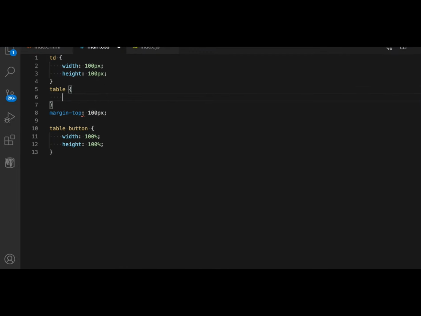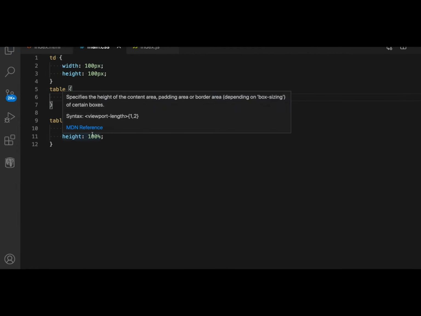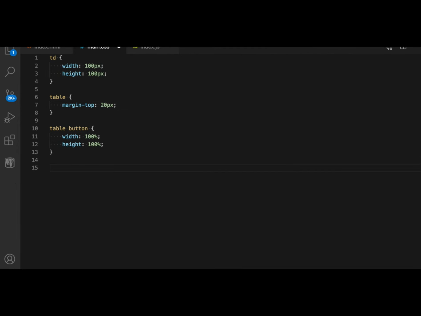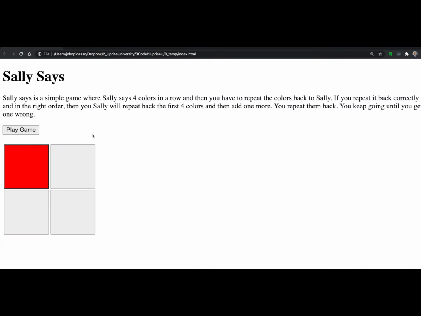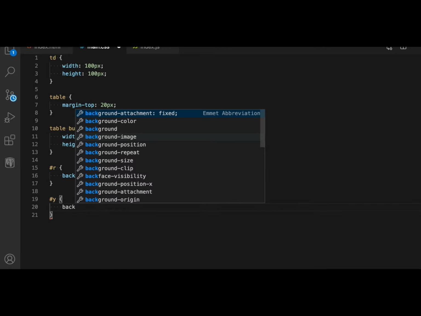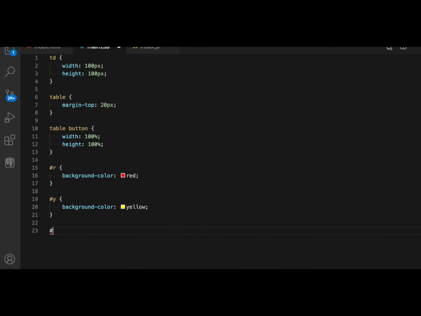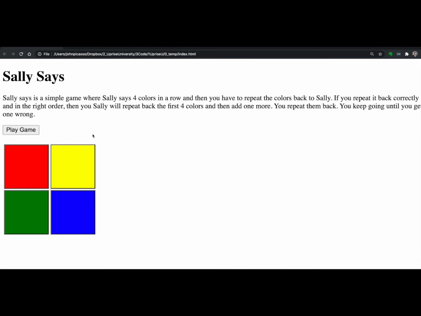I'm just going to put this on the table, not the cells. A little too much. All right, that should do it. Now we're going to color all the different buttons so that they correspond with the colors that we're looking for: red, yellow, green, blue. There we go. That looks pretty good.